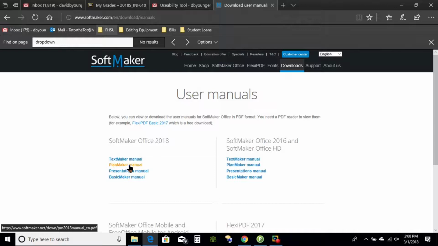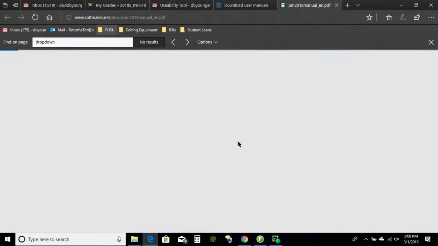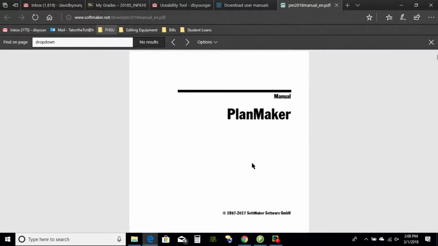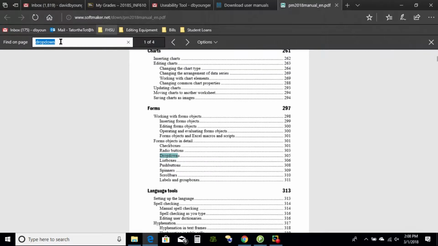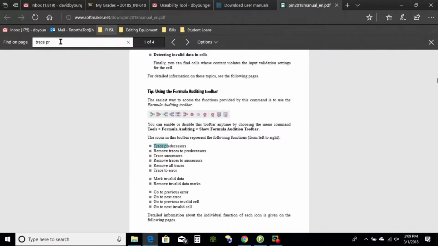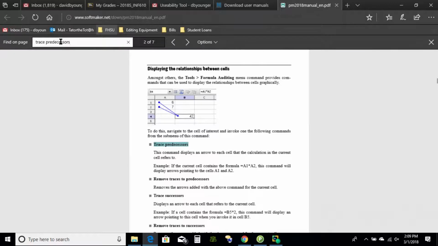Oh, here's a PlanMaker manual. Click on this. Oh, PlanMaker manual. Find on page. Trace predecessors. An arrow to each cell that the calculation in the current cell refers to. Just a moment.